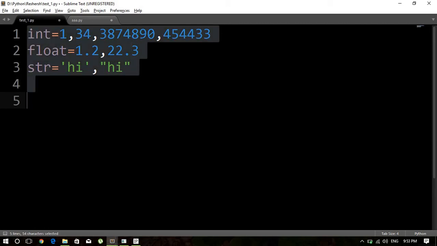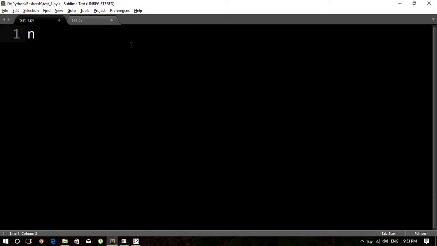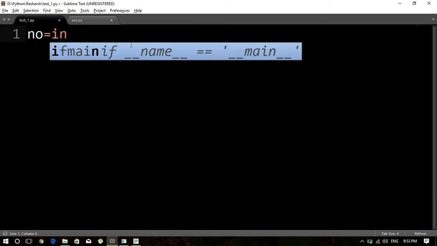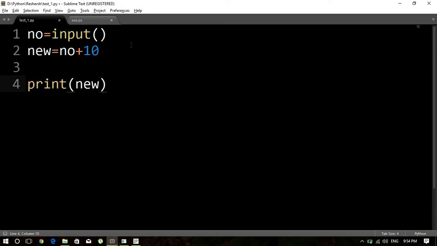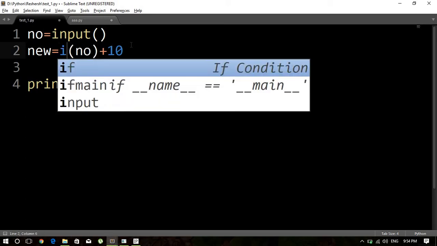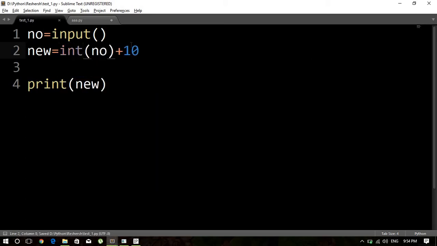Now I'm going to give you something like number is equal to input, and we want this number plus 10. If you want to store it, new is equal to number plus 10, and then we are going to say print new. And as we have learned, number is a string, so we need to convert it into an integer, and then we can run it.